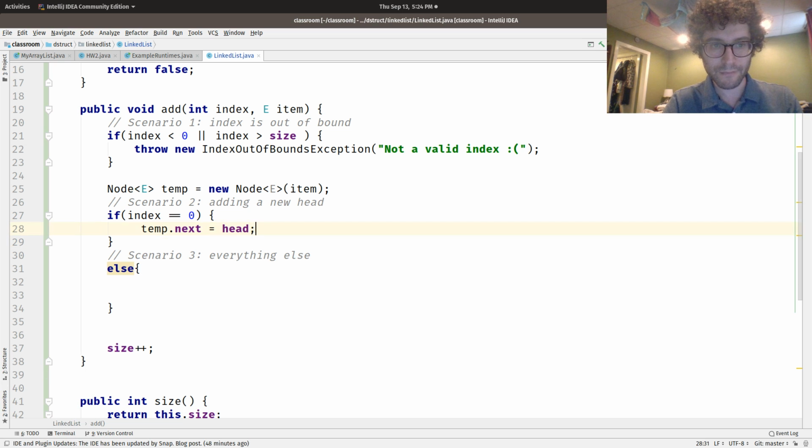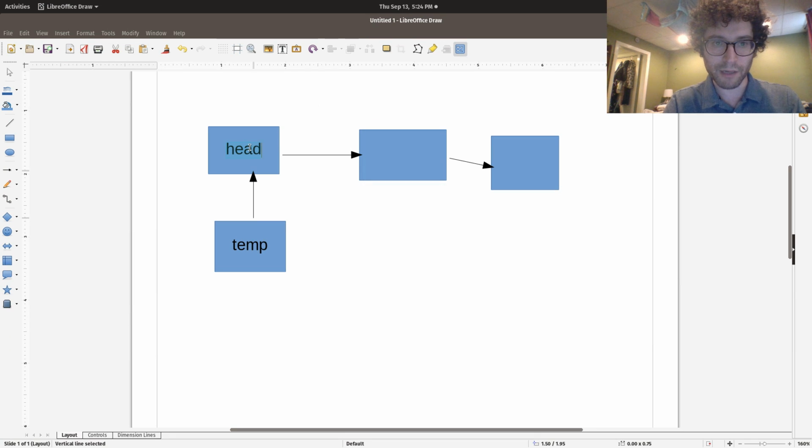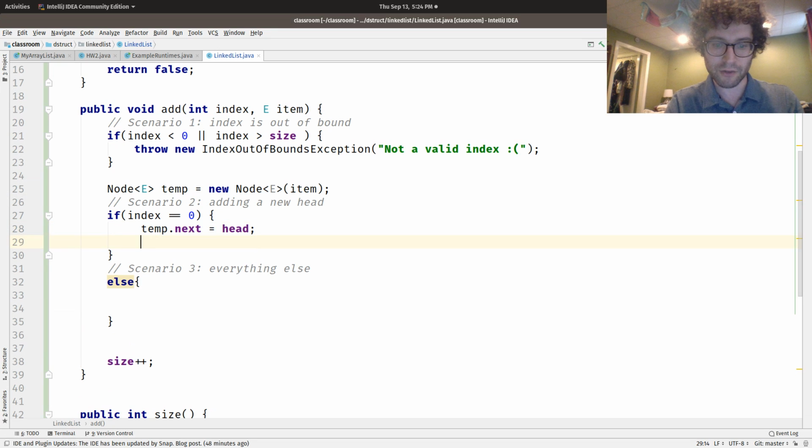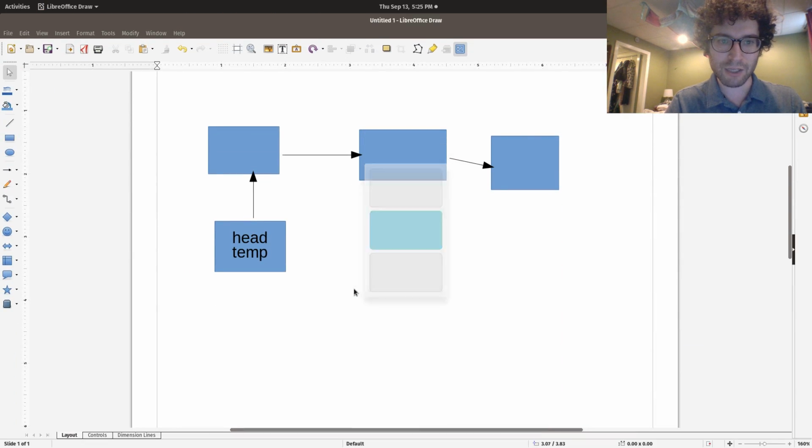Okay. So the third step is what? I have to set head to temp now. Okay. So now the memory location of head should store temp in it. And that does it. Okay? And it's very important that these lines happen in the correct order. If they do not, you're in for a miserable time because of Java's garbage collector, right?